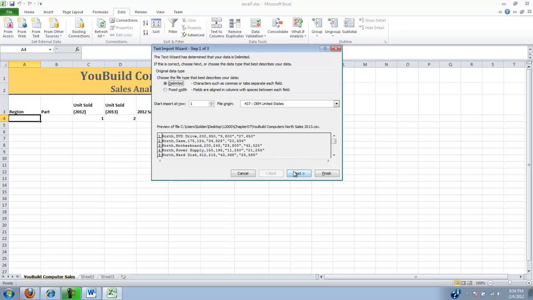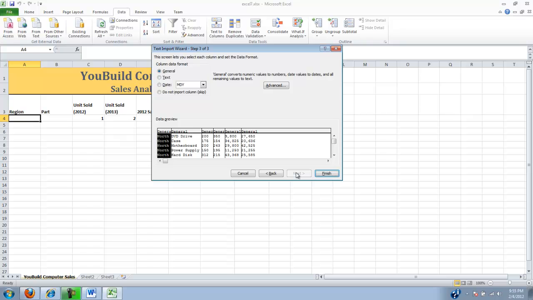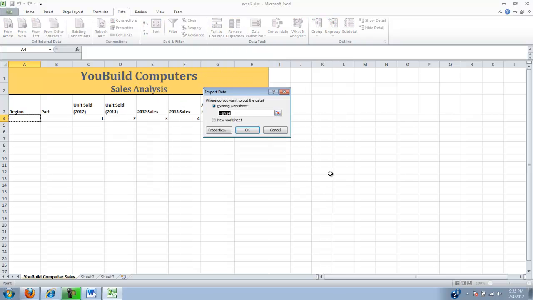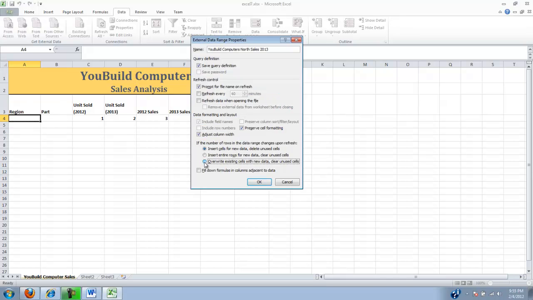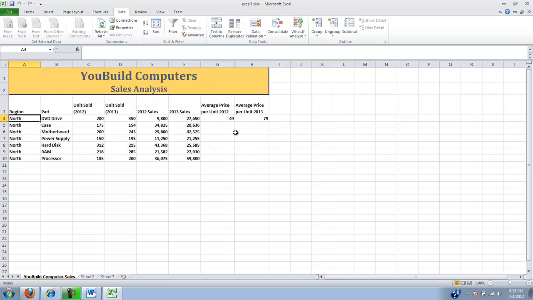They want us to go to delimited and select comma on this next spot here. Tab may be selected, change that to comma. Go to next, and then when you hit finish, it's going to show you this screen. Actually go to properties and change a couple things. Change this to overwrite, and then uncheck adjust column width, and then hit OK, and that will pop those items into the respective places. So that's one way to import data from a text file.